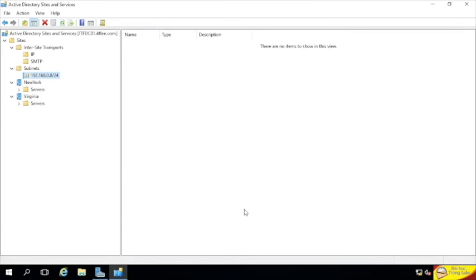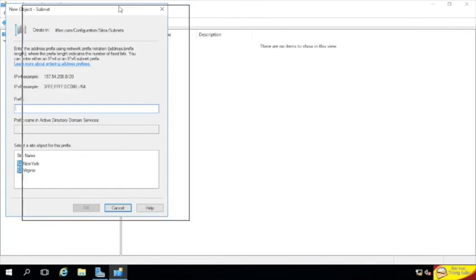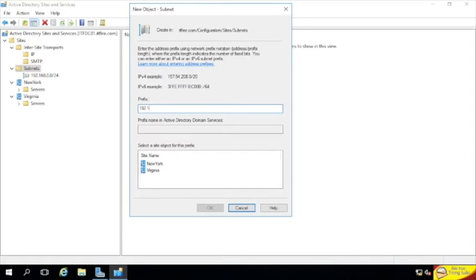All right, so now we need to create the subnet for Virginia. And we can do that the same thing. Just right click, choose new subnet. And this subnet is going to be 192.168.2.0/24. And I will select Virginia. Now I'm going to click OK.